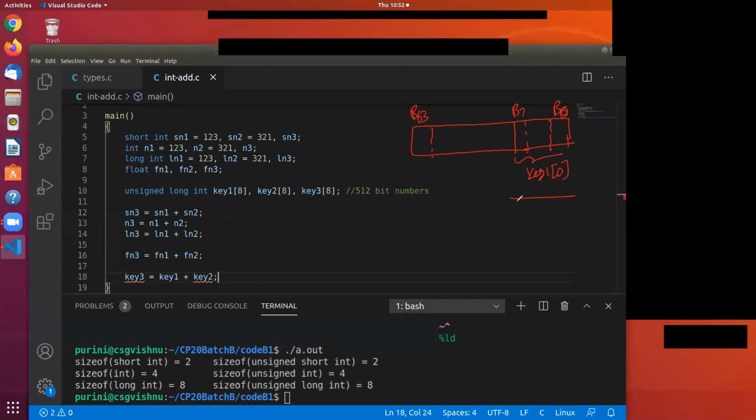And in terms of main memory, this whole array key1 is laid out like this. First, this is B0 to B7, and this whole thing corresponds to key 1 of 0, and then after that B8 to B15 will be there, and these correspond to key 1 of 1, so on and so forth.